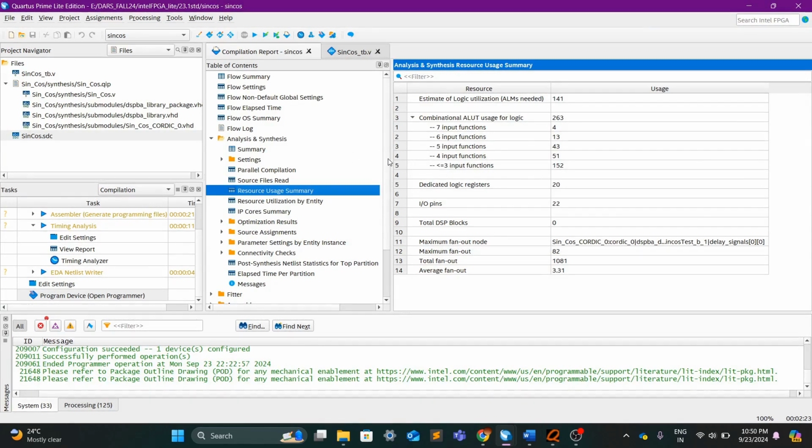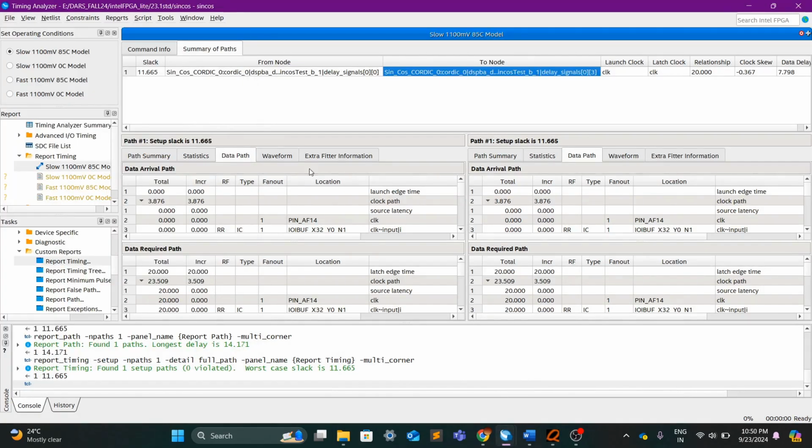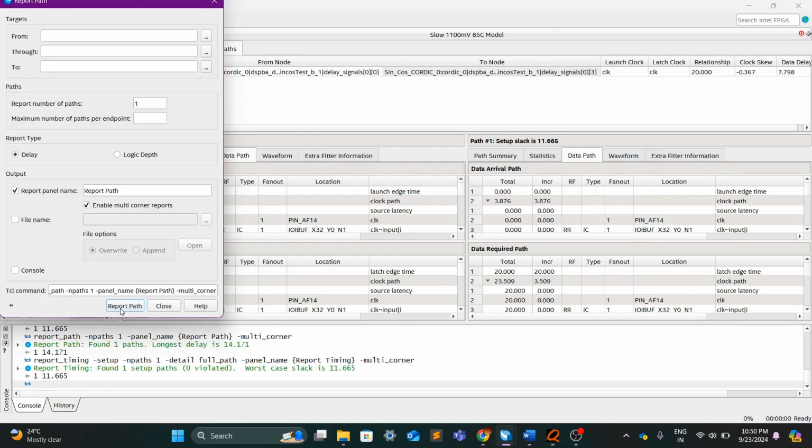After this, we have to report our timing. To do that, double click on the Timing Analyzer on the left side, which opens this window. As you can see, I have reported our timing. I've got a slack of 11.665, which is very good, from this node to this node. To report the critical path, double click on Report Path and click yes.